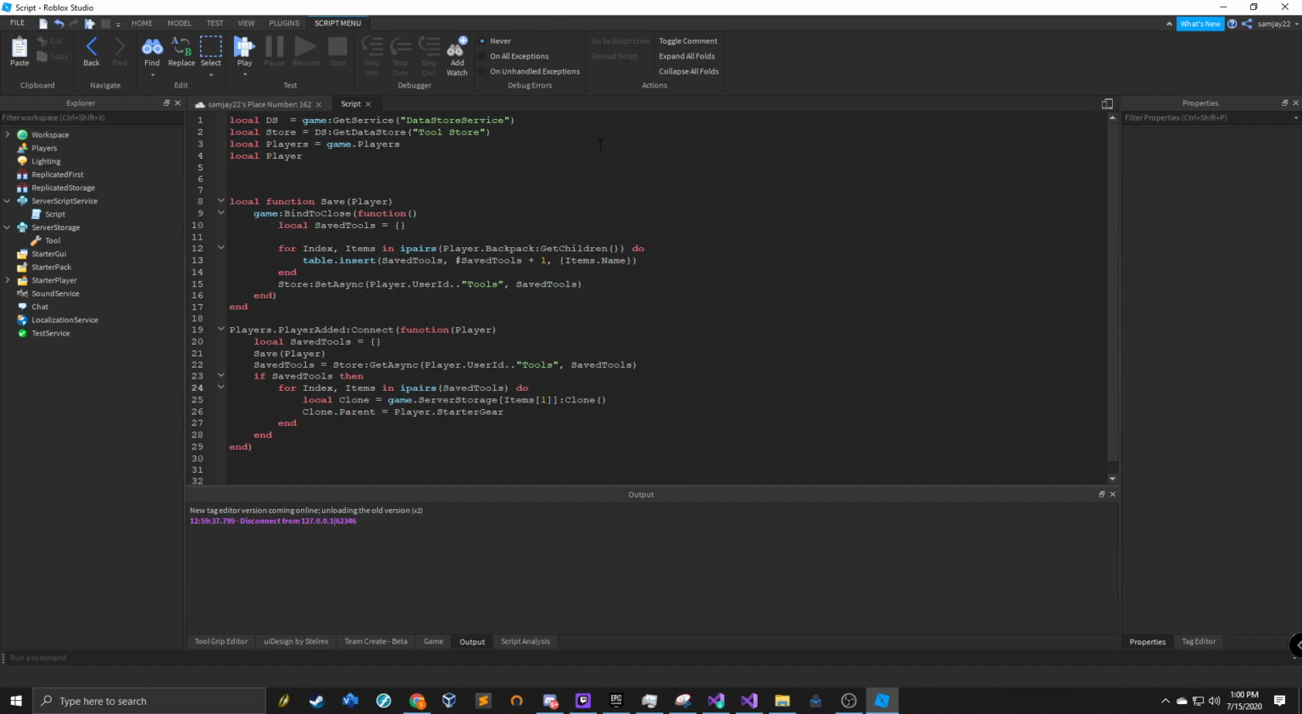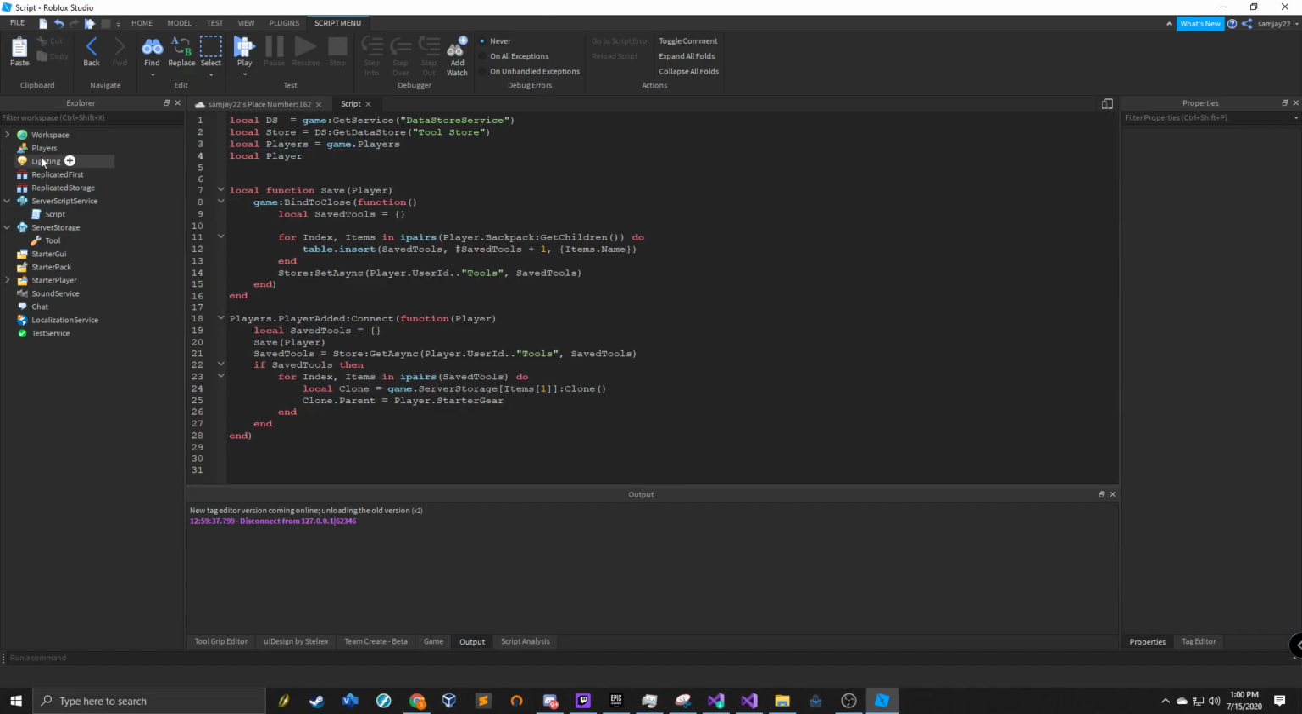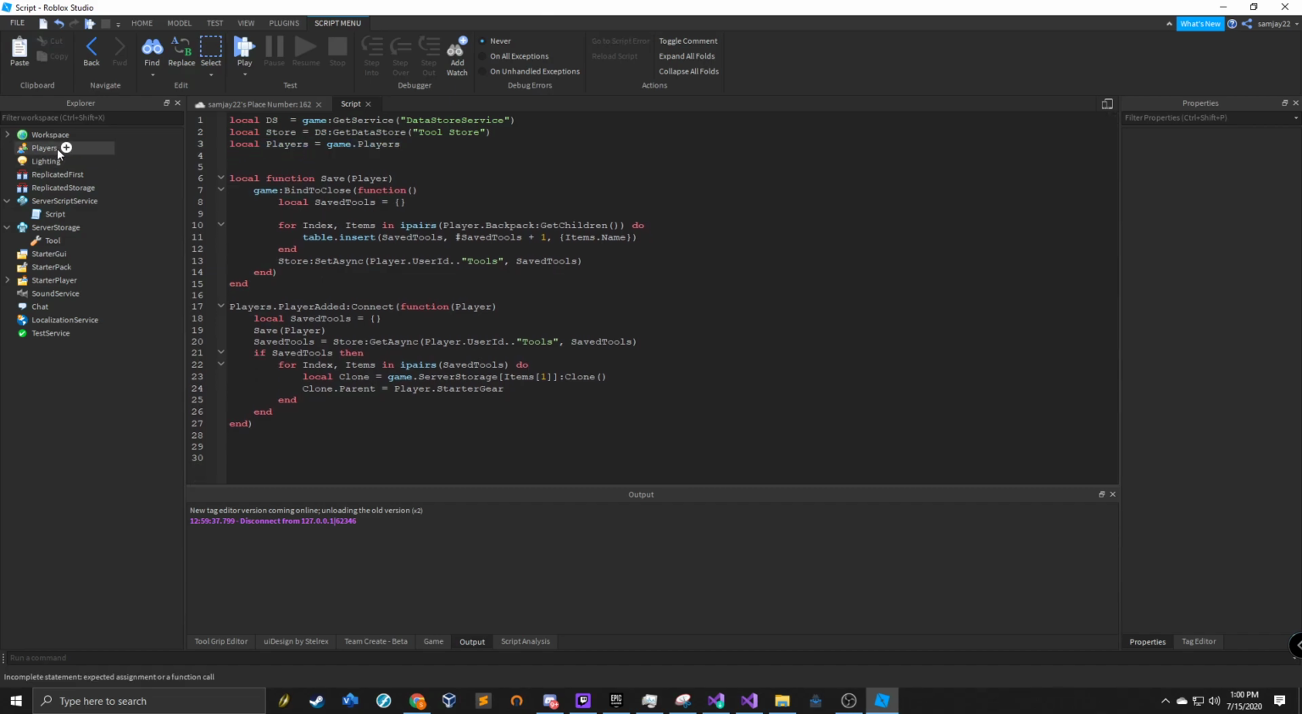Let me go over what's happening. I can remove that variable because that's irrelevant. So I'm getting the data store, right? The data store, getting data store service. Then I'm setting a store name called tool store. Then I am getting the player, right?